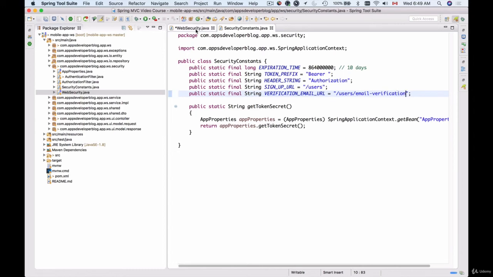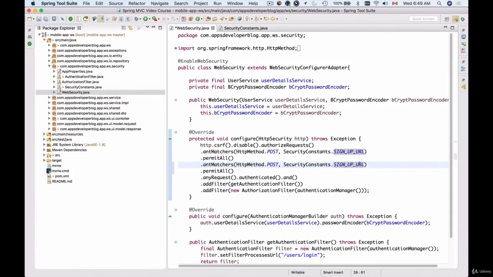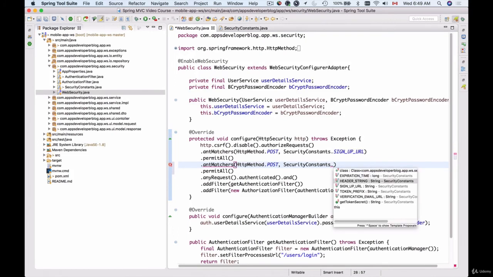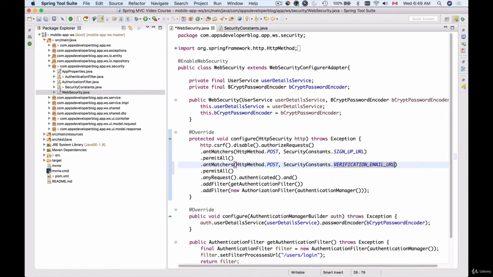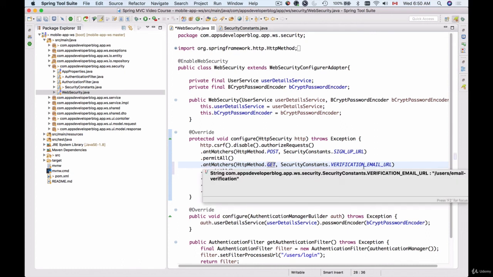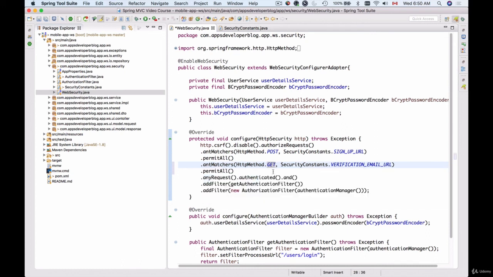So let's go back to web security, and here we will change the sign up URL to our new verification email URL, like this. And we will also change the method, which is going to be HTTP GET. So now we have two publicly opened URLs that do not require an authorization header, and these are the sign up URL and the verification email URL. Others will need user authentication. Okay, so let's continue.